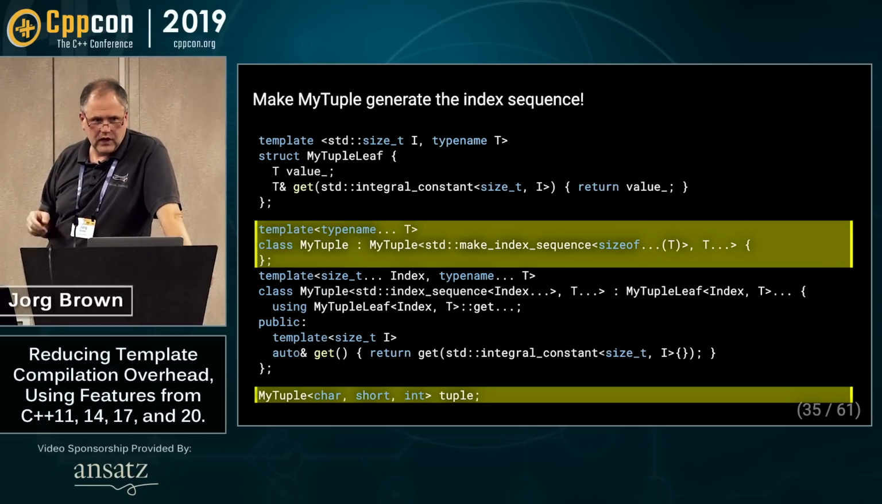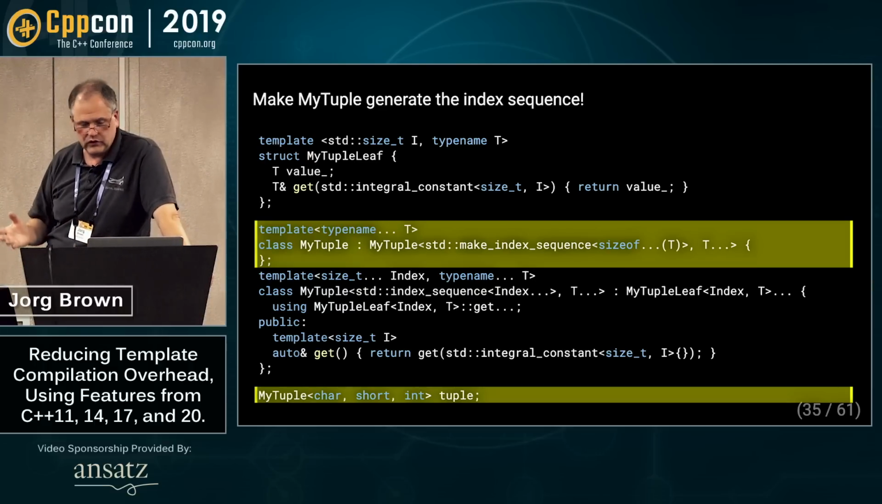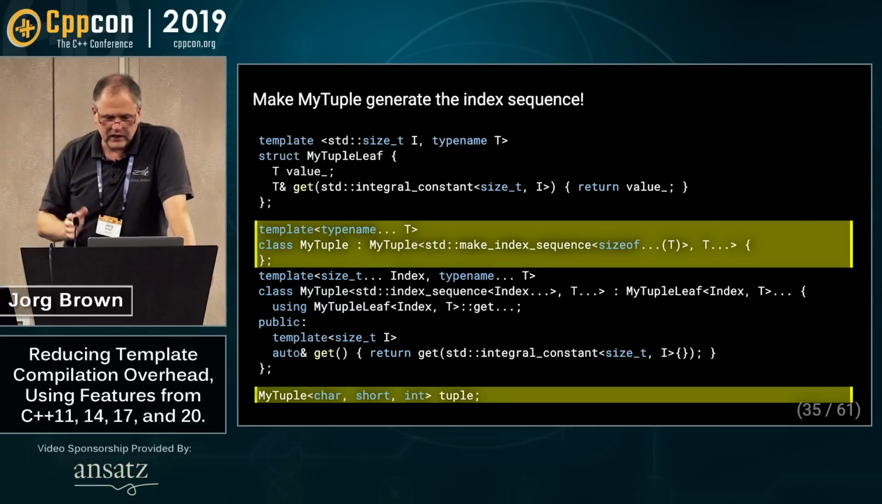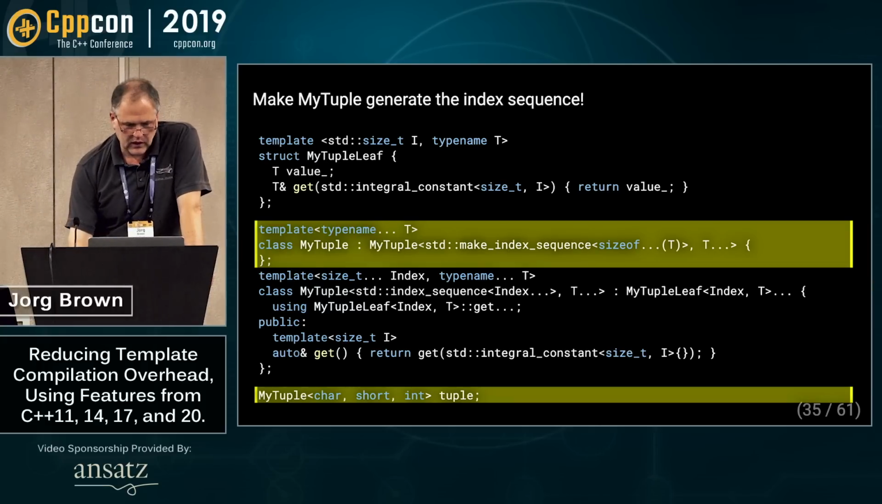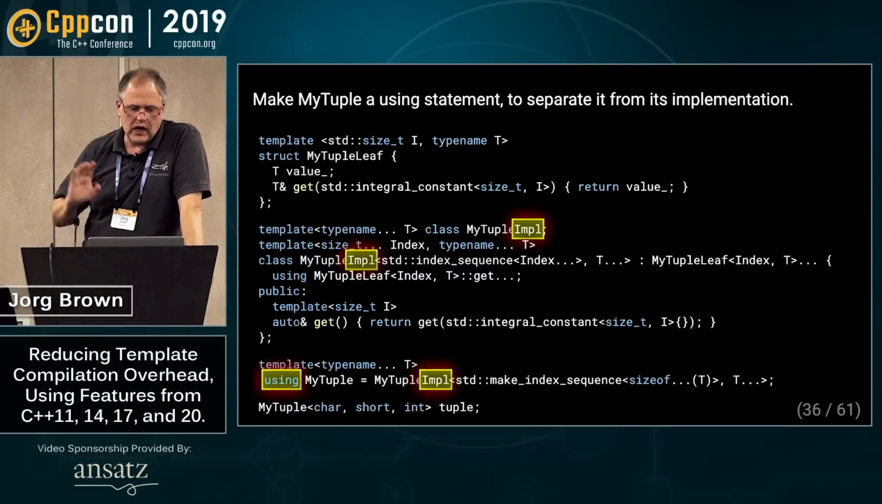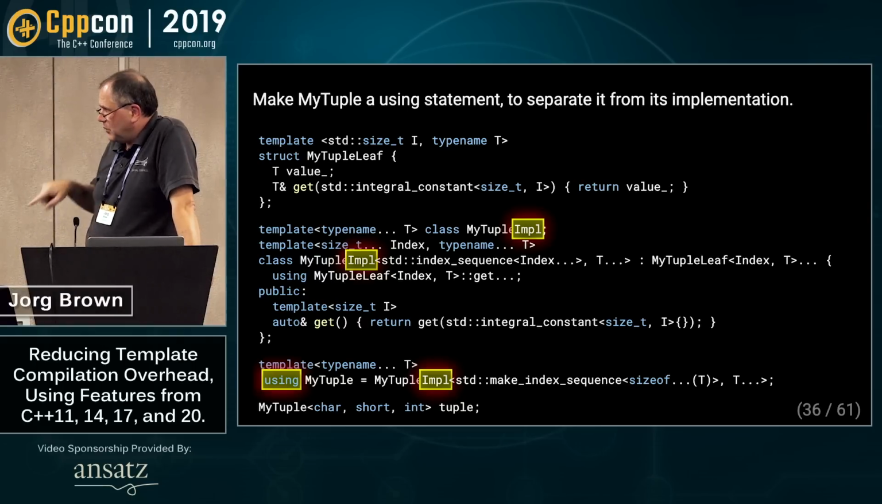Of course, this works except for one little detail. If you happen to want a tuple whose first type is itself an index sequence, I don't know why you would want to do that, but if you did, this won't work. There's an easy workaround. Just my tuple becomes my tuple impl, and then my tuple itself just becomes a using declaration, and the using declaration is the thing that automatically builds the index sequence of the appropriate size to call in.